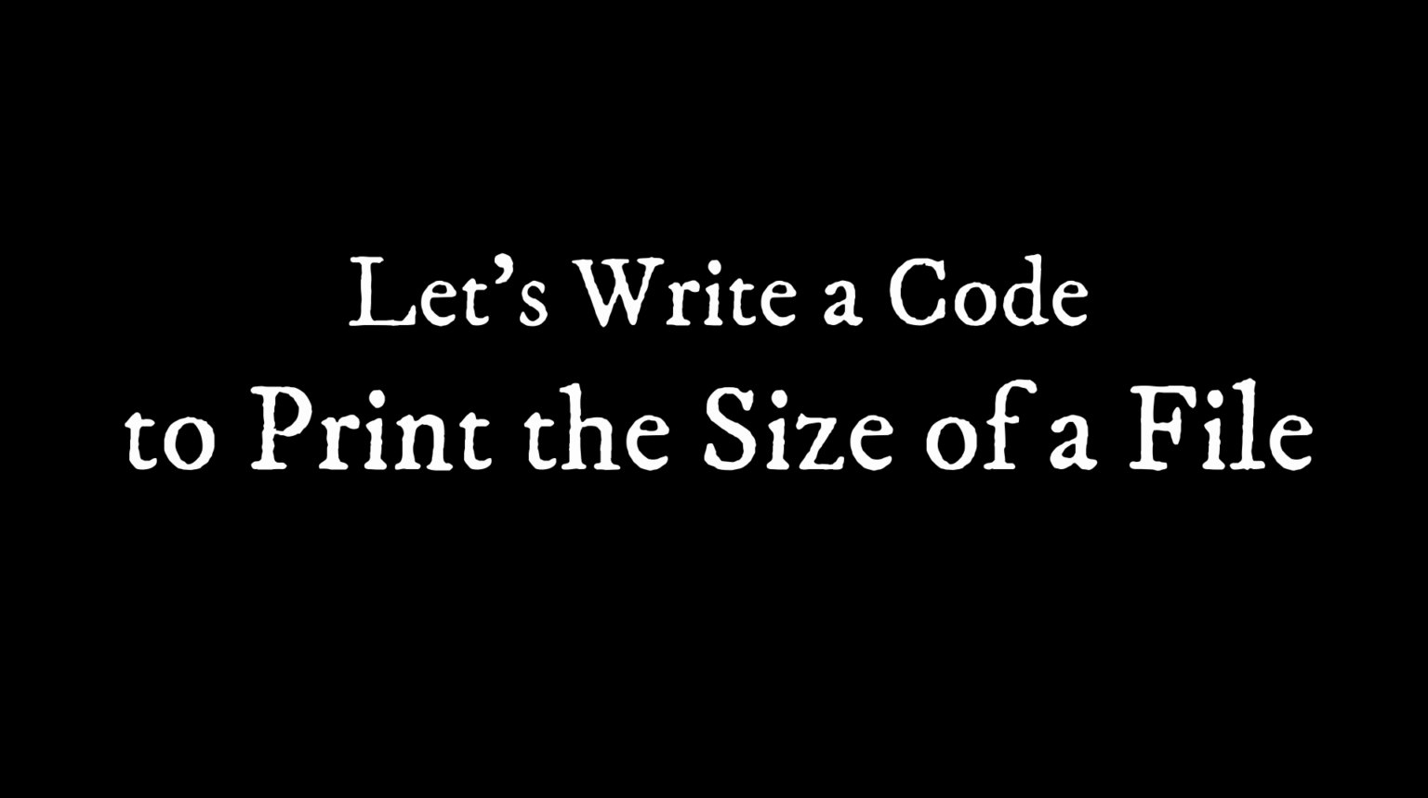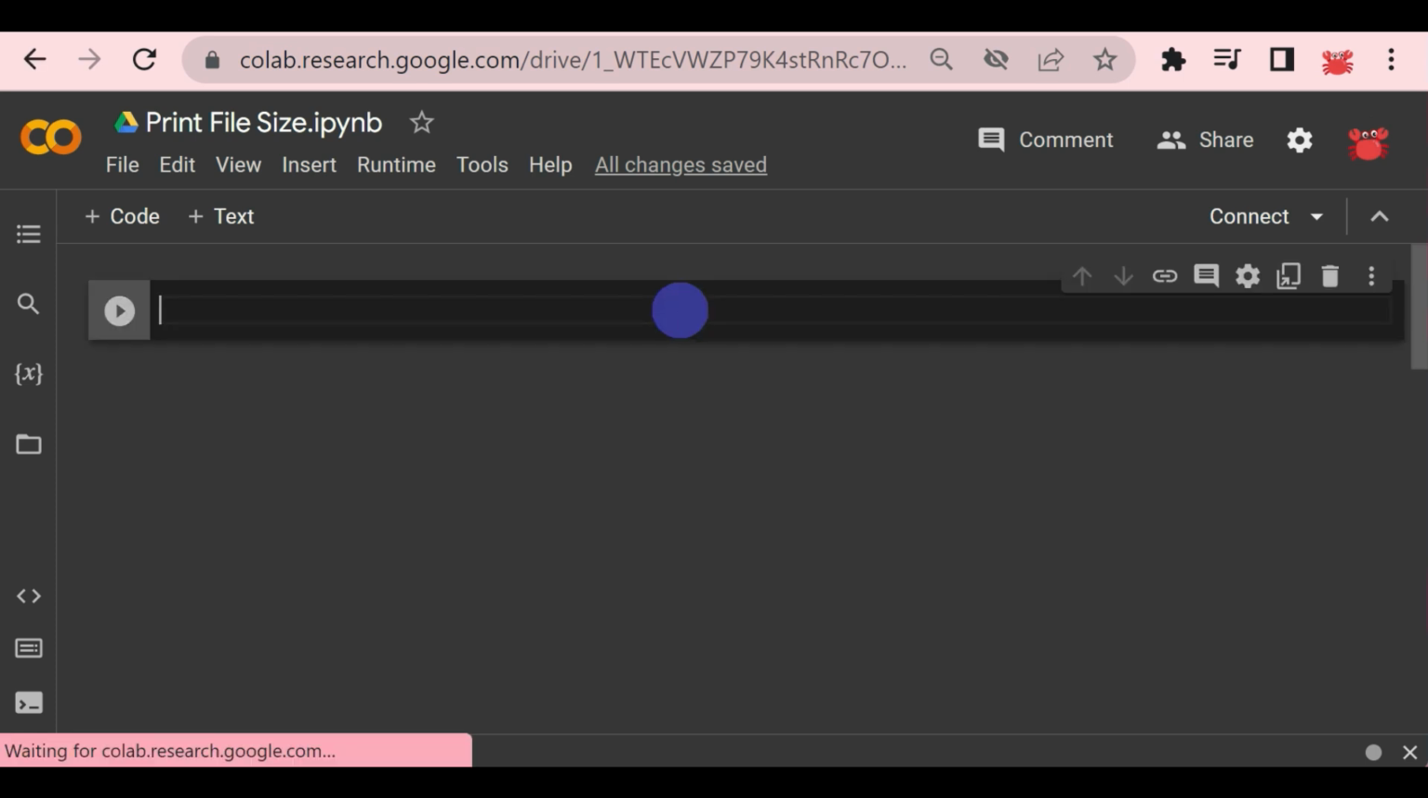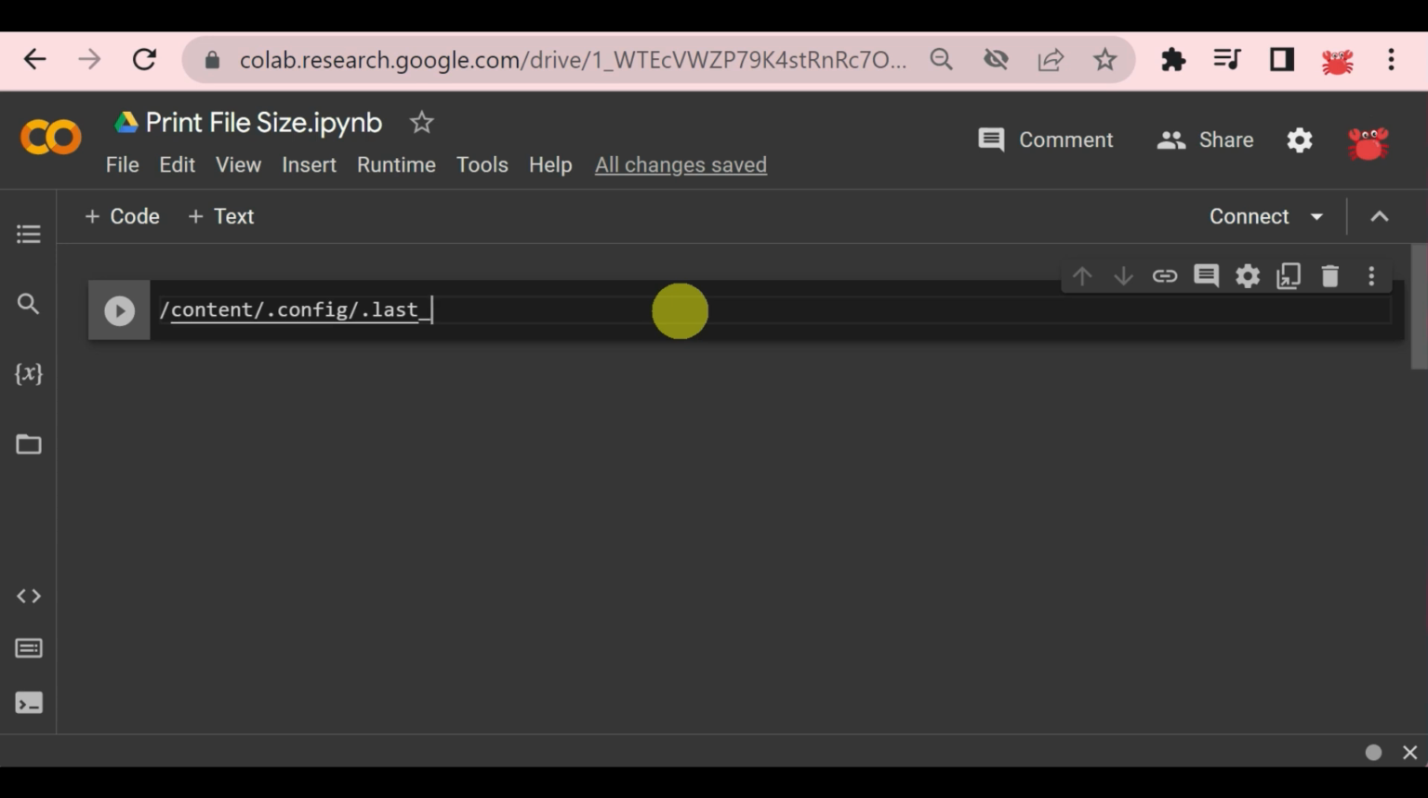One small catch is that while working with Colab, we can't access files from our laptop. So, we will use a file that is present in Colab. This file is content.config.last_update_check.json.